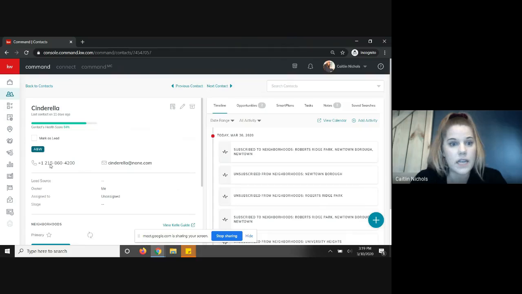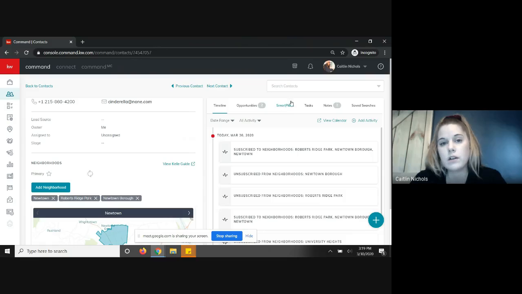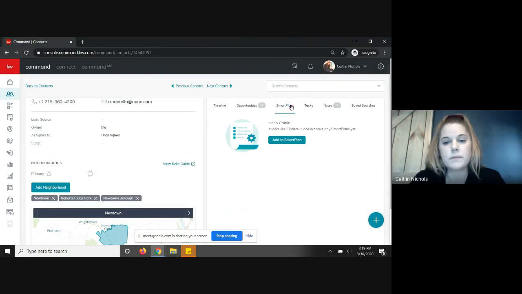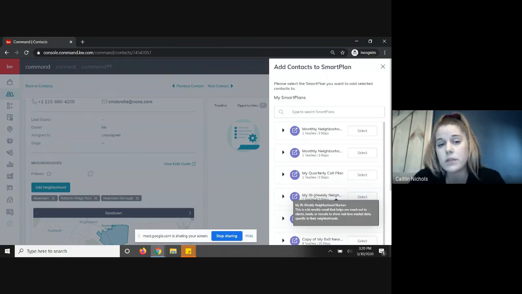My Cinderella contact, I added in those neighborhoods today, and now I want to add her on a smart plan. I can go over to the right here, click the Smart Plans tab, and I'm going to get this big blue button that says Add to Smart Plan because she's on nothing else. It's going to list all the smart plans that are associated with my account. So if all that you have associated with your account is this biweekly or monthly smart plan, that's fine. You're going to select which one you want to do.